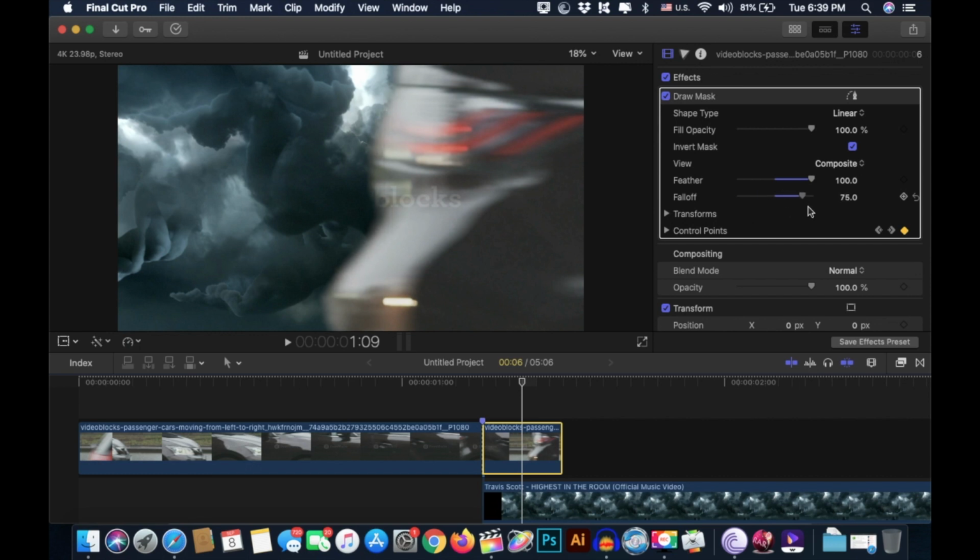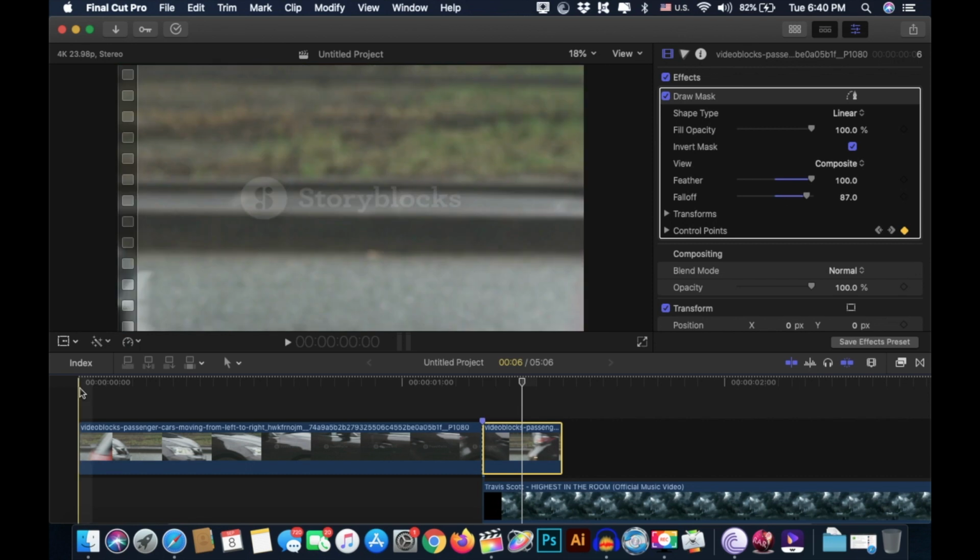Add some fall off points to make it blend in beautifully. Now I'm gonna push play and you can see this effect is very seamless.